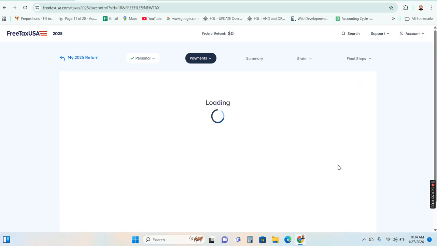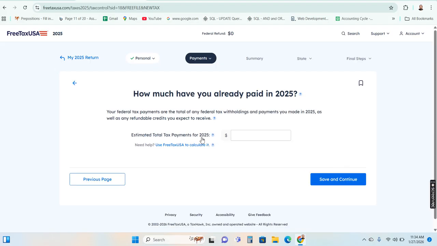For example, $500. Save and continue. Total tax payment for 2025, what we already paid in 2025. For example, let's say 15,000.